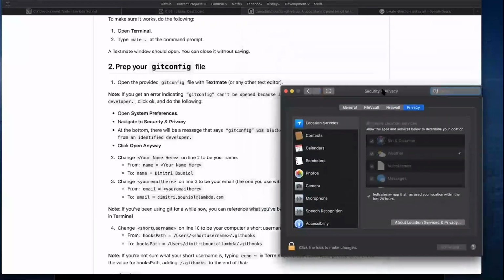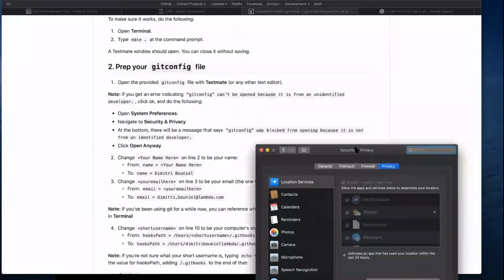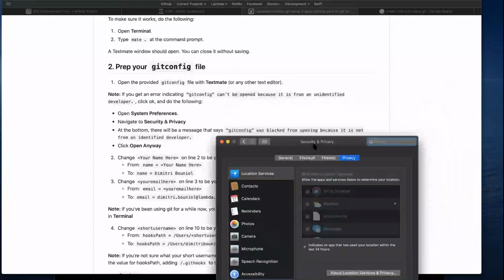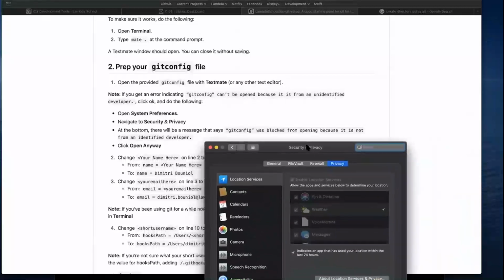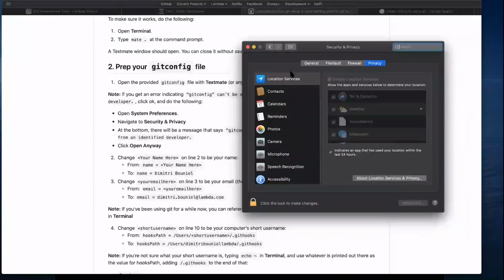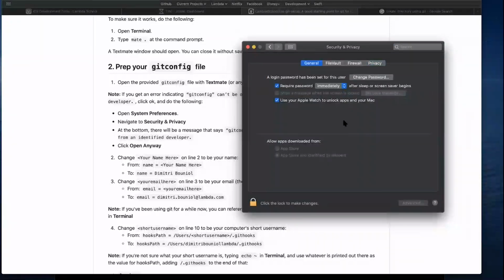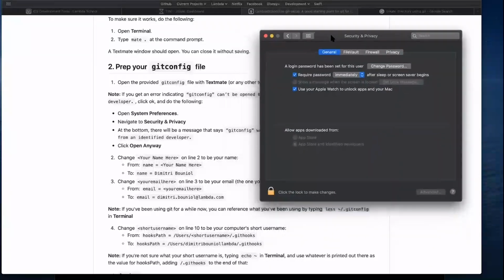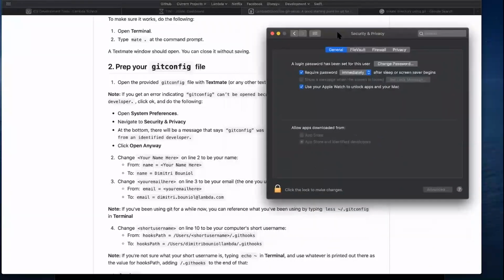Mine doesn't say it, but on yours, there should be a message that says git config was blocked from opening. It's under general. It showed up just below the allow apps downloaded from section on the bottom there. And then there was a button. Yeah, I found it. Thank you.